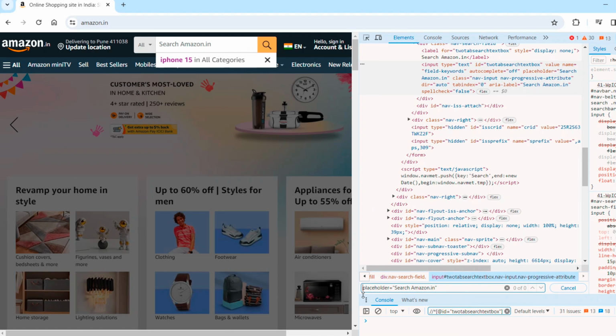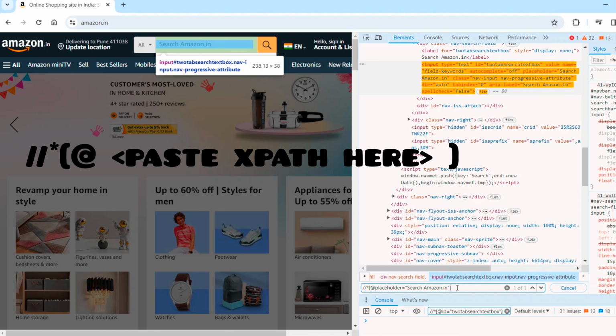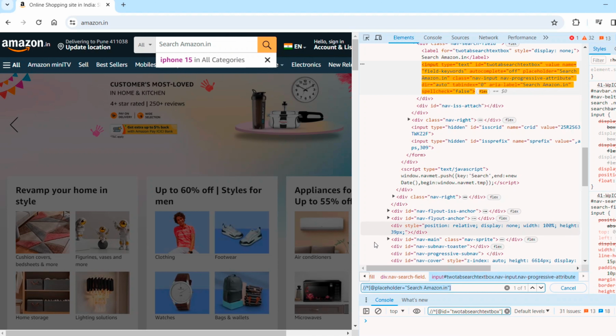And before the word placeholder, just put 2 forward slashes, star, opening square bracket, and at the rate. And then just close the square bracket over here. And this would become the XPath of this search box.